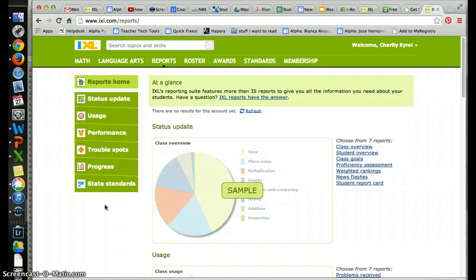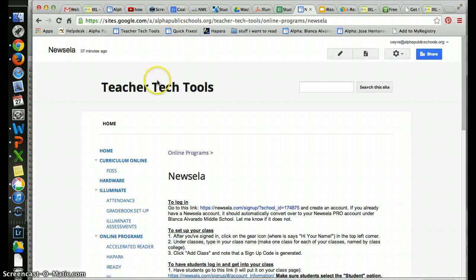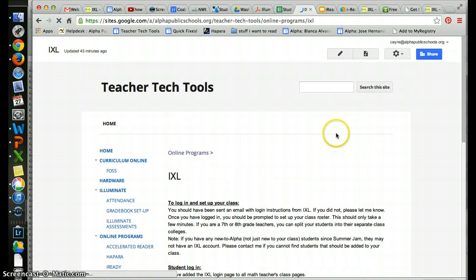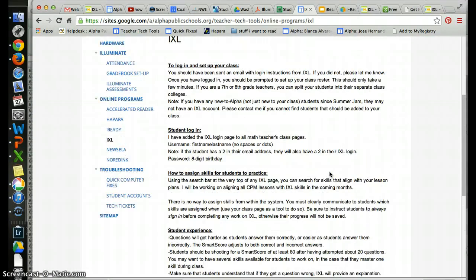So that should get you all set up on IXL. Just a note that I'm going to go to your Teacher Tech Tools page, if it will load. And on IXL, all of this is written out on that page. So basically everything I said. So you can always come back here.